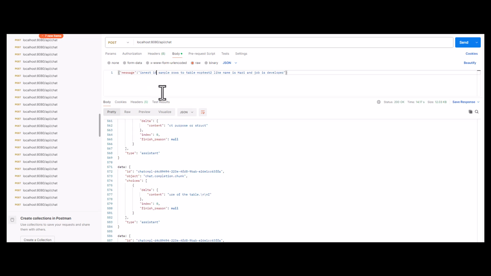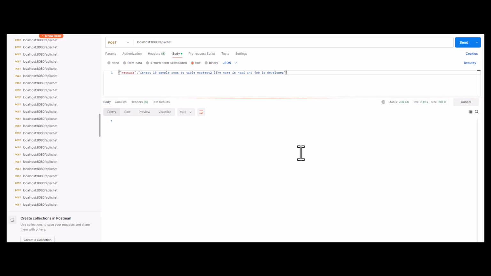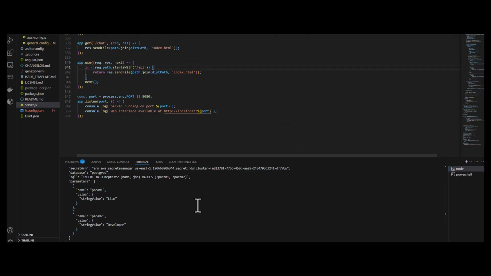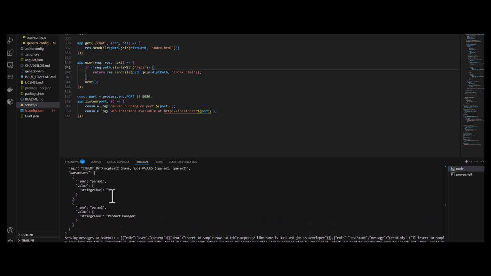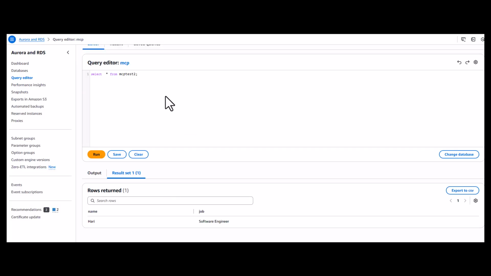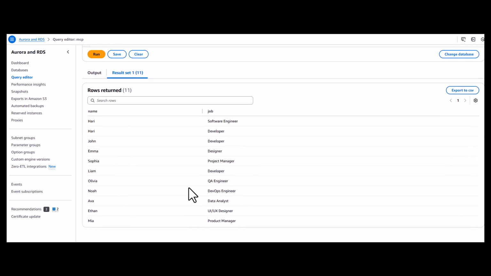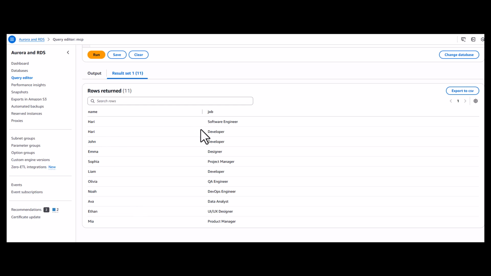Let's be very specific: insert 10 sample rows. Yeah, so here you can see now it got an idea of what kind of table this is. So it started inserting more records. Let's make sure that the data got inserted into the table. Yeah, so you can see more sample rows got inserted.